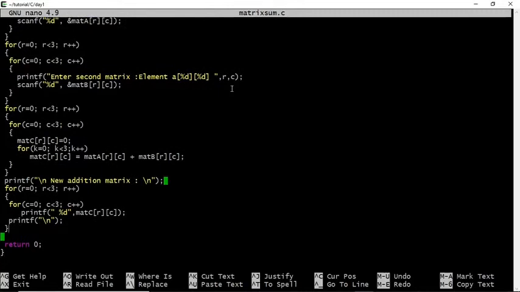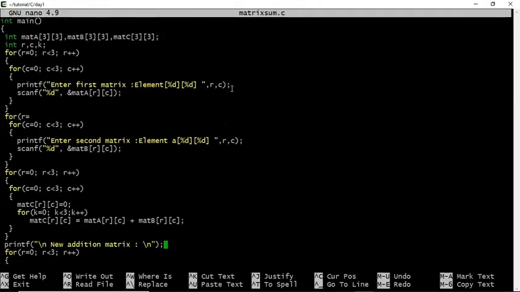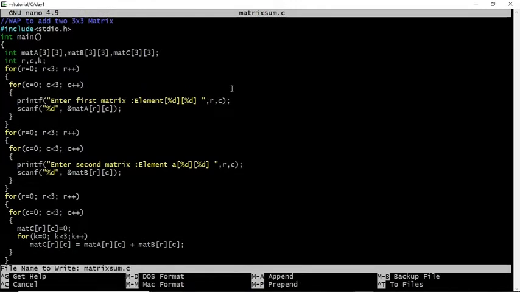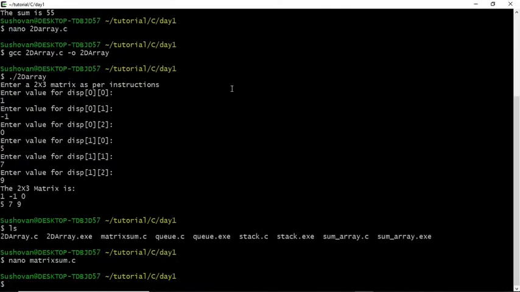They must be separated, right? Because if the rows and columns get jumbled up, then it will be difficult for us to mark them. So if I run this program, it will be even easier for you to understand. So let's compile and run this.